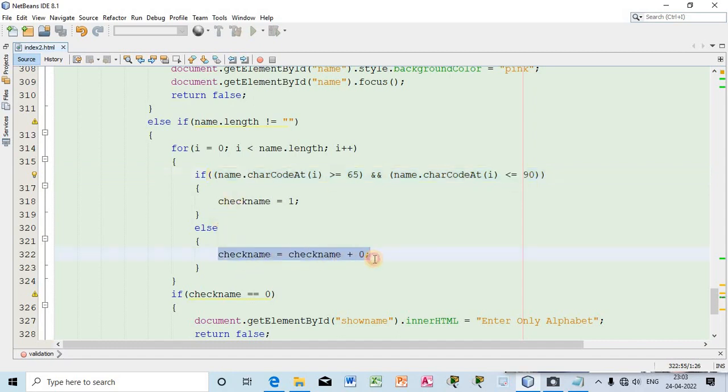Check name equals check name plus 0, that means check name will be 0 plus 0, 0. The value of check name will be 0 only, right? But if this function executes, then the value of check name will be 1. Every time it will become 1, right? Not 0. Every time it will become 1, not 0.